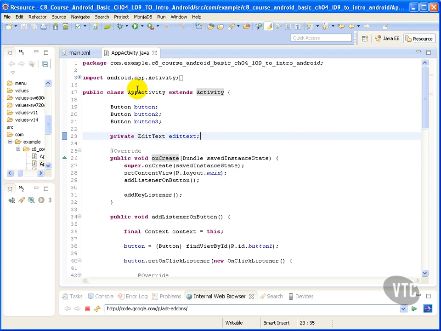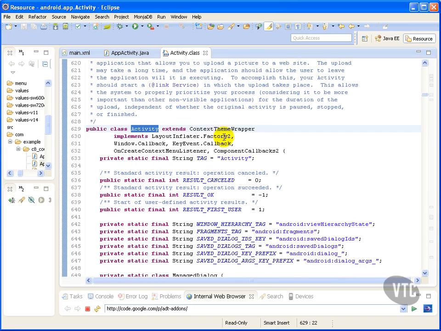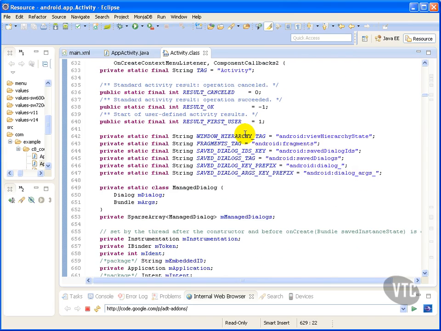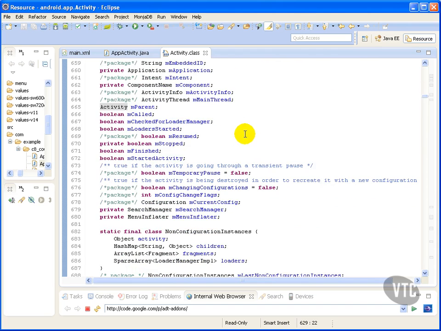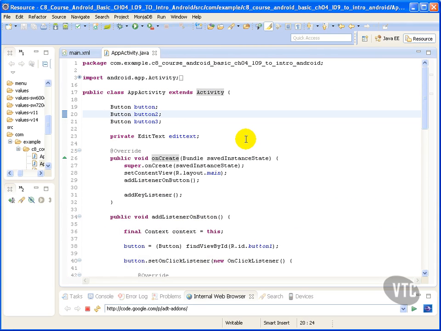Here I have my app activity, which extends activity. When we're developing, it is very useful to have the source code for this activity class and to be able to look at its guts and see how it functions. But when you download and install Android in the Eclipse IDE and we step into any Android class, it will not prompt any source code attached.